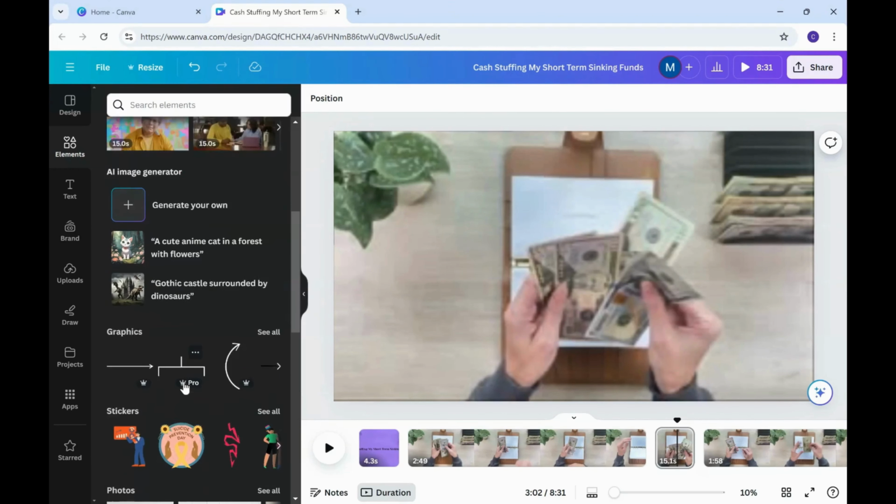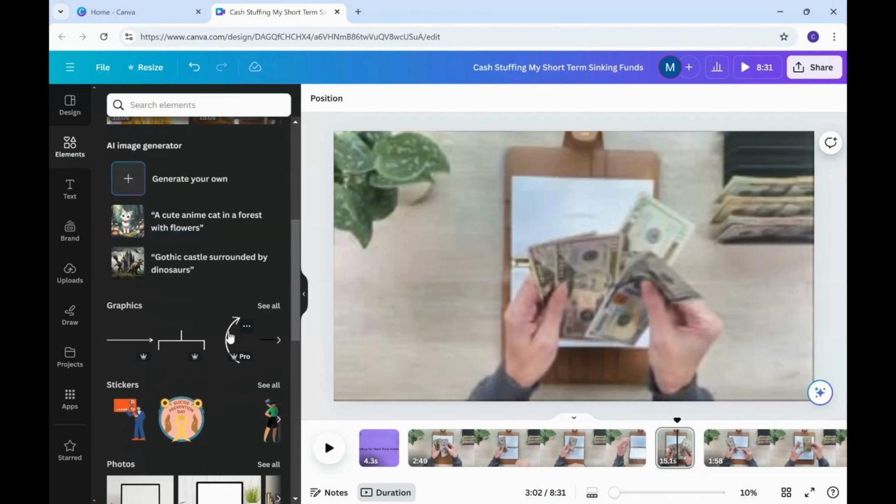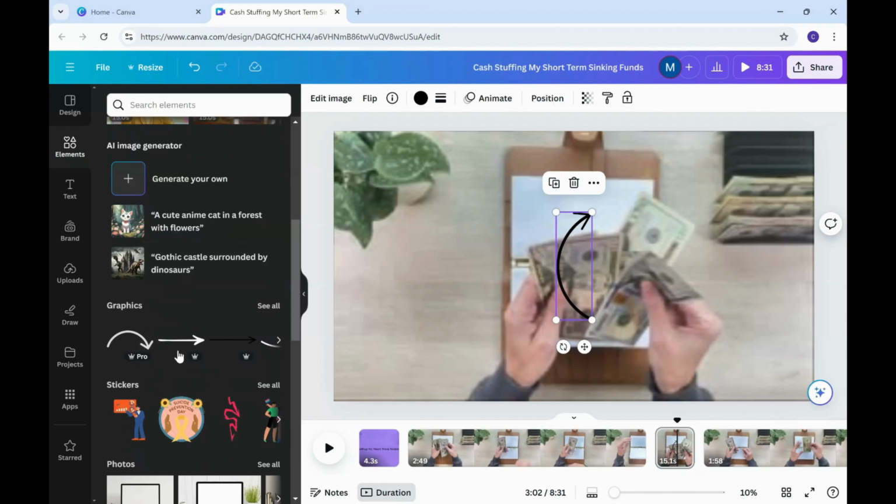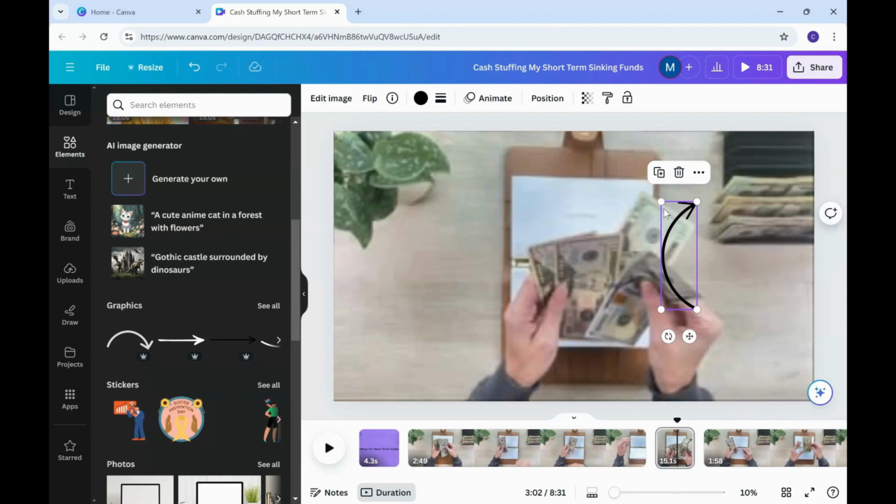This is also where, if you had a graphic, so let's say that in this section of the video I wanted to point out my cash tray, I could search for an arrow. That's a recent search that I did, which is why it's showing up here, but I could go to graphics, see all, search for an arrow, and then I could have an arrow that comes on screen and points to my cash tray during this section.